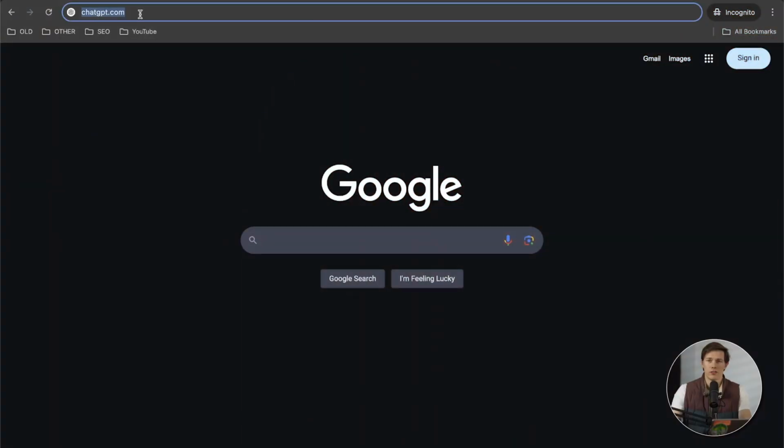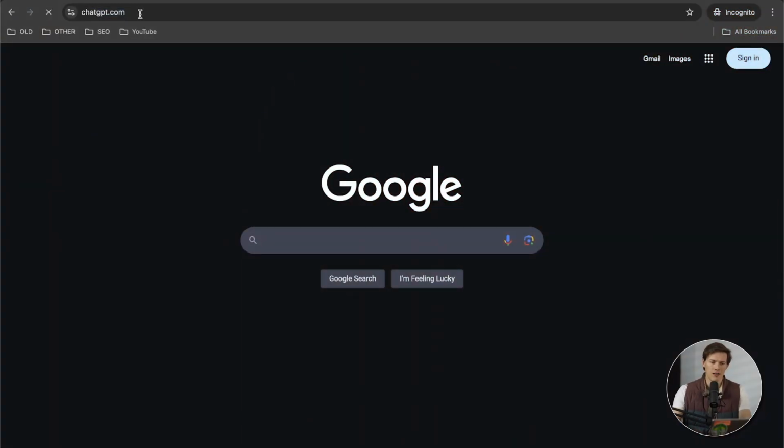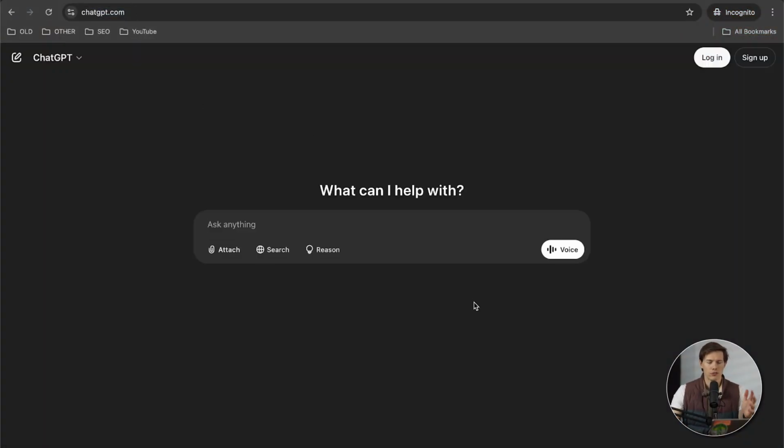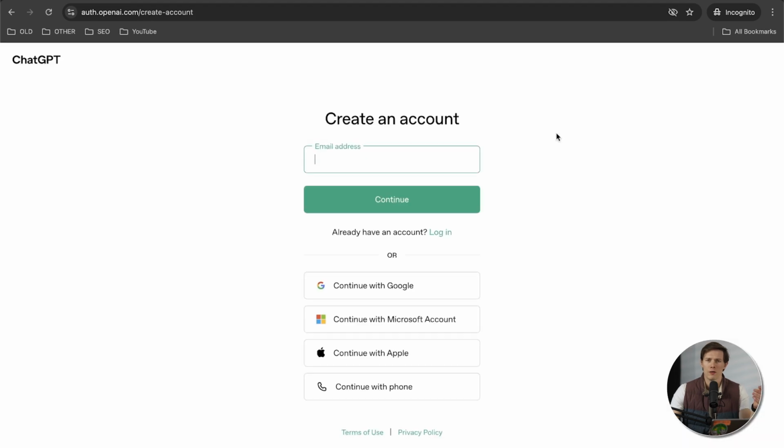So to get started, you're going to go to chatgpt.com, hit enter. It'll take you to a page that looks something like this. I recommend creating an account so that you can access this from other devices and it can remember everything you've done for future references. You can do that by clicking login or sign up on the top right, and you can sign in with your email, or you could sign up just by connecting your Microsoft account, Apple account, Google account, whatever works for you.